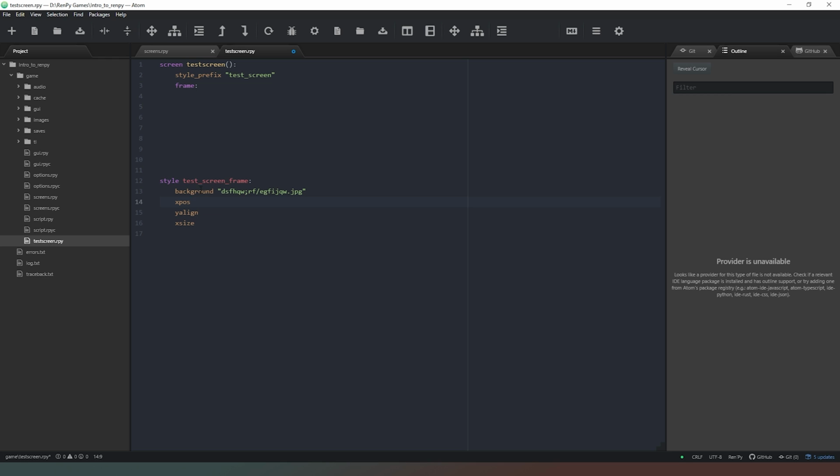Now you might be thinking, well, all we're doing is moving the code from here, from up here, from where it should be.